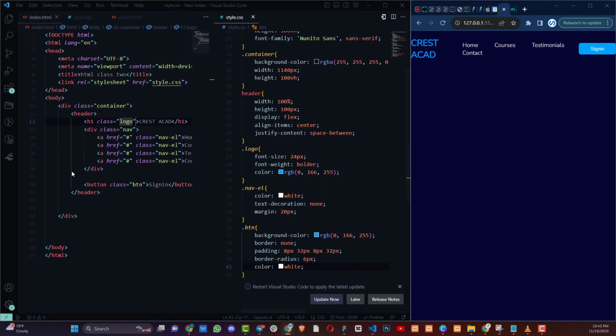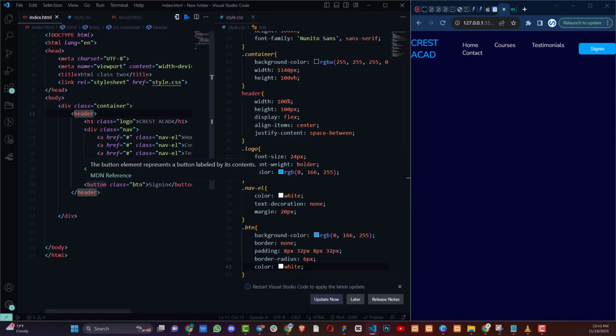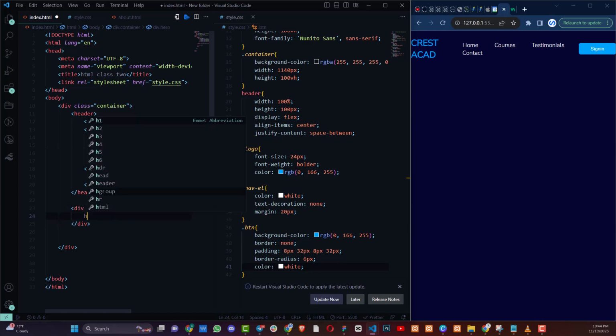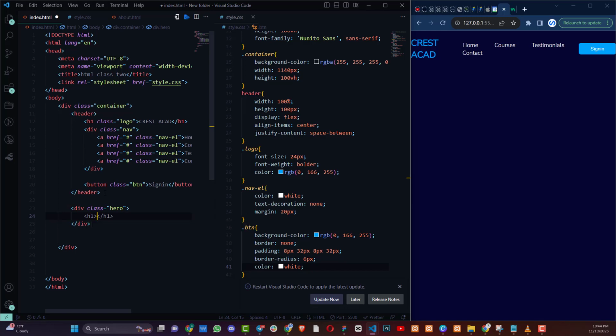In our next section here, after the header, so this is it here. After the header, I'll create another section called the hero section. So this is our header. The header ends here. I'll create a section here or another div called the hero, so I'll call it .hero. So this is our hero section. And in our hero section here, we want to have H1 again.